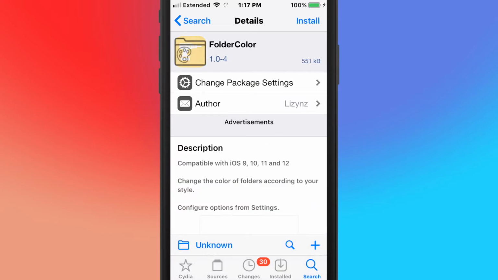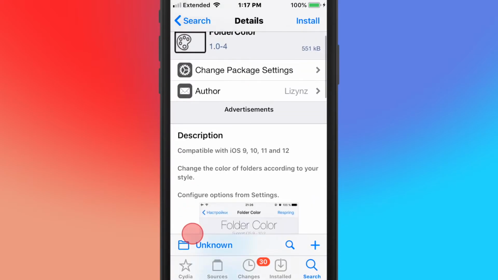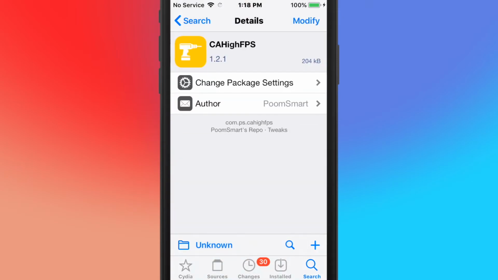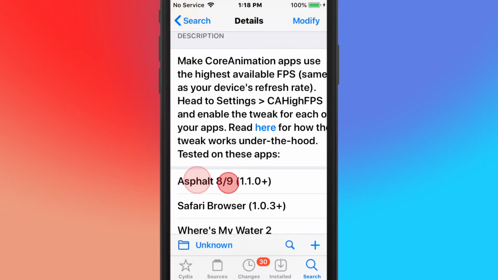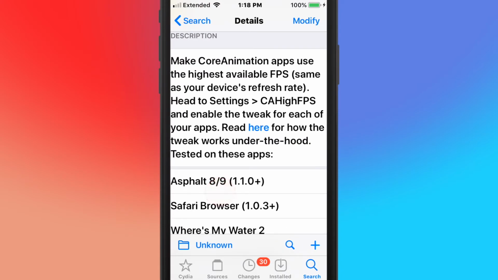Alright, next is called Folder Color, and it supports iOS 9, 10, 11, and 12. Change the color of folders according to your style. There should be a version 2.0-6, and I think that does support iOS 15. We have CA High FPS. It makes Core Animation apps use the highest available frames per second, same as your device's refresh rate. Head to Settings, CA High FPS, and enable the tweak for each of your apps.